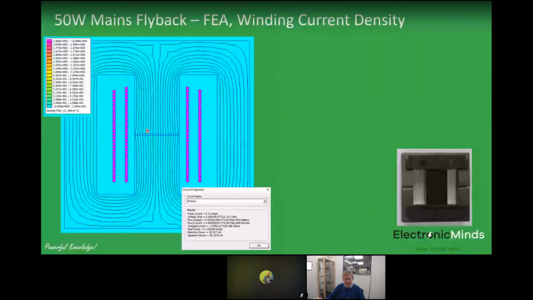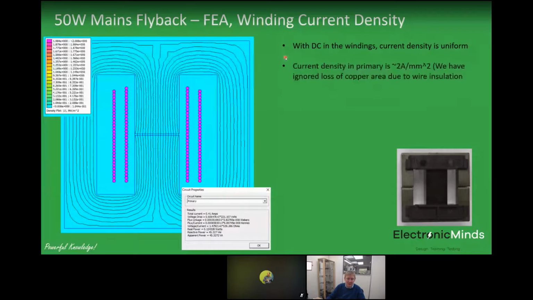Let's take a look at the winding current density. I've put this slide in just to show you what impact fringing, eddy current losses and proximity effect can have. If we just assume DC in those windings, the current density would be uniform. So that's a nice constant pink color wherever you are in the windings, and it's about 2 amps per millimeter squared. That looks fine. However, we know we're not running DC, we're running 100 kilohertz.